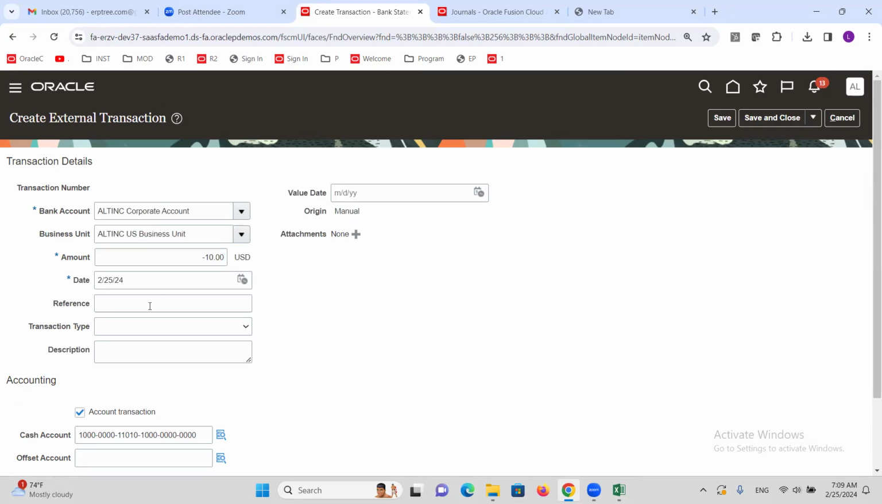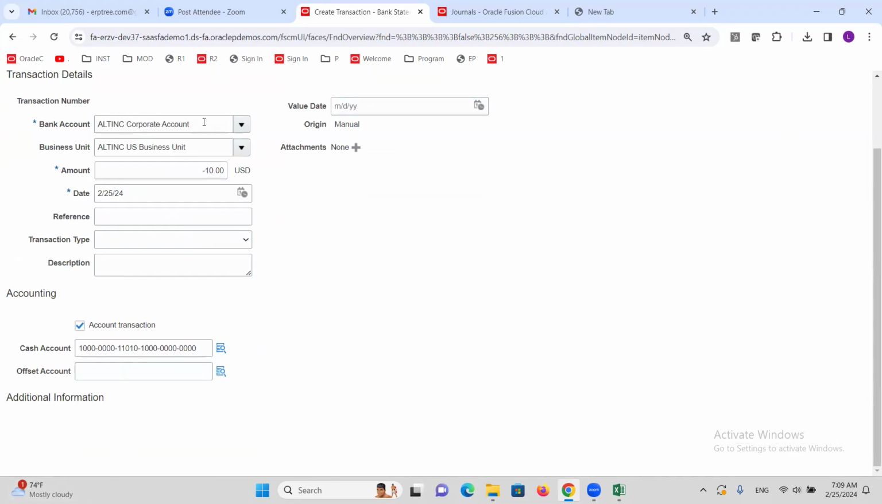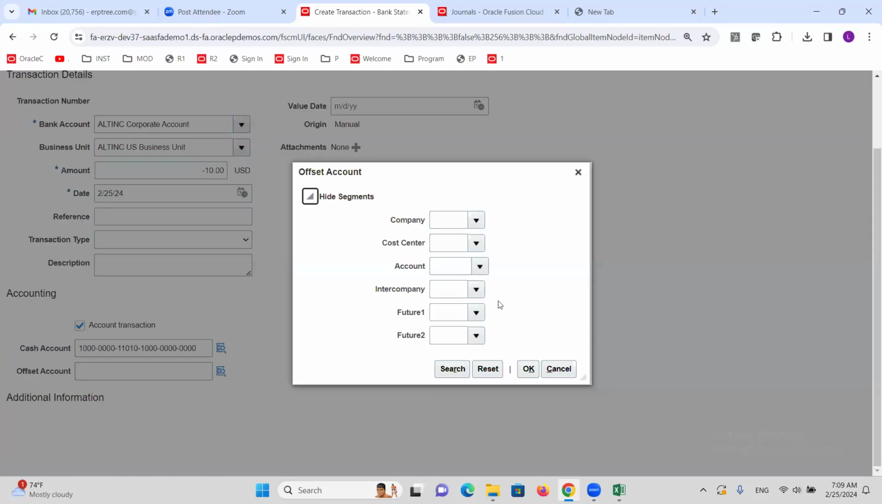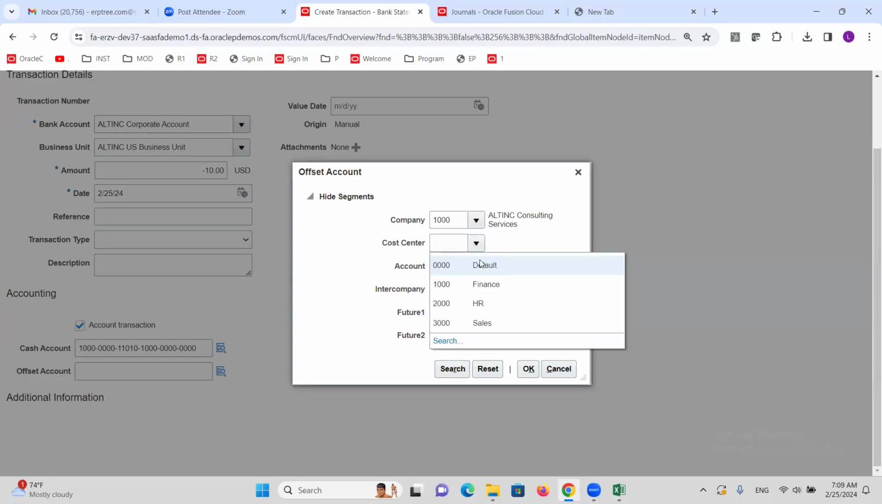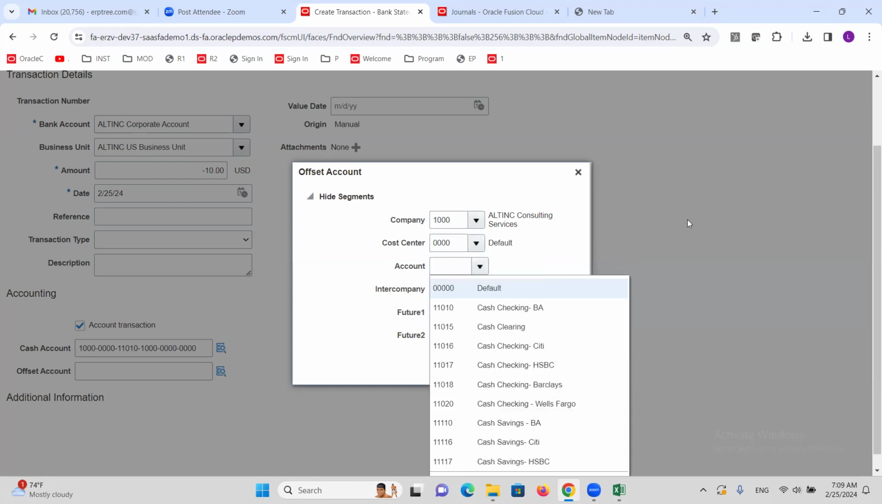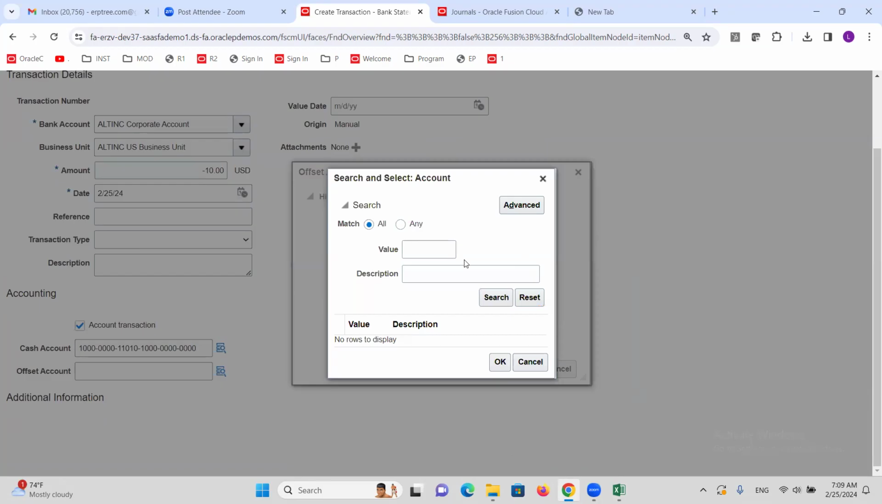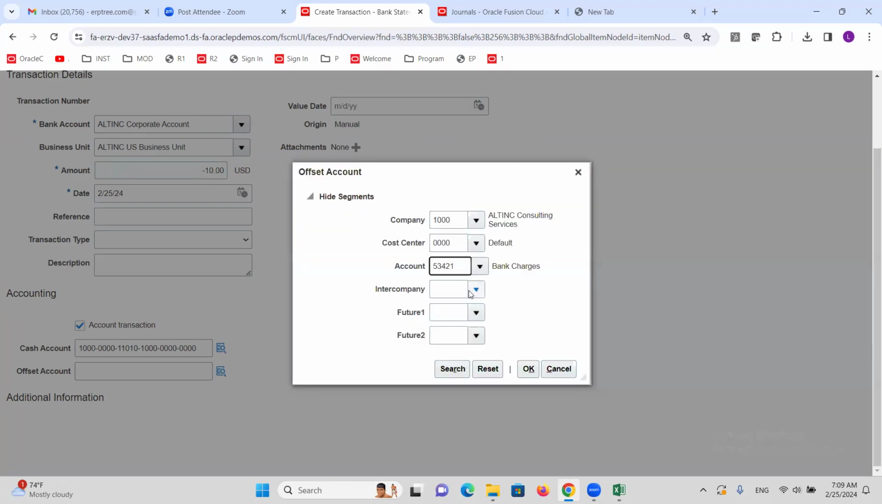Now for this external transaction, the system will create an accounting entry. From this bank account, the system is taking the cash account. Offset account, why you are paying, that reason you have to provide here. Offset account you can take as the bank charges account. You take the bank charges account. Say okay.